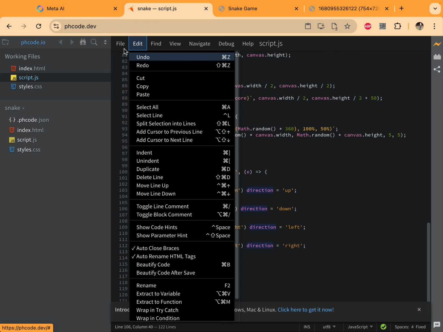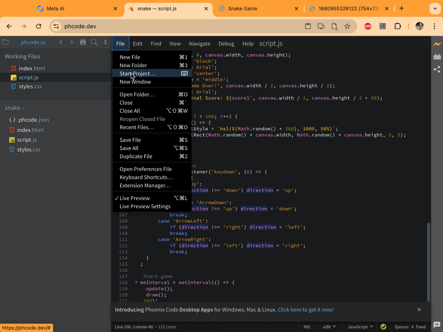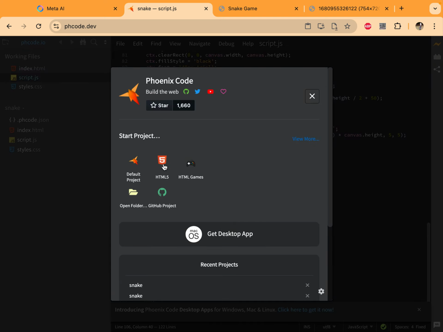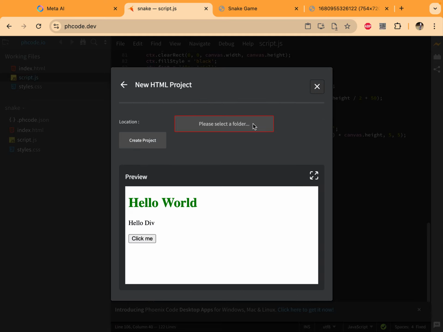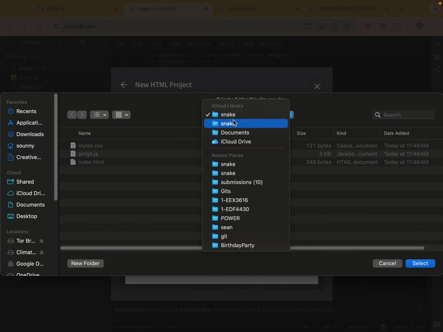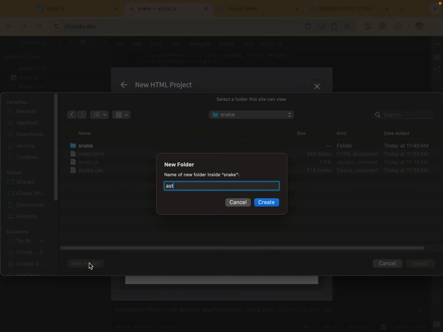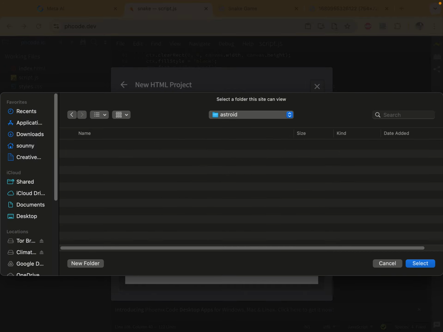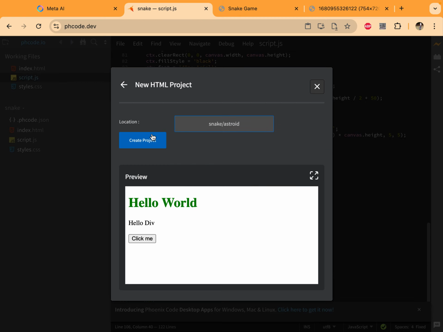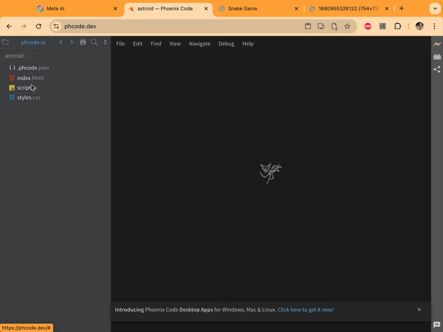So here I'm gonna go here and say new start a project. I went and saved this project. I go and start a new project, HTML5. I'm gonna go ahead and select a folder. I'll go up to my last directory. I'm gonna call this one asteroid. Okay, select. I'm going to create the project, and it's the same thing.